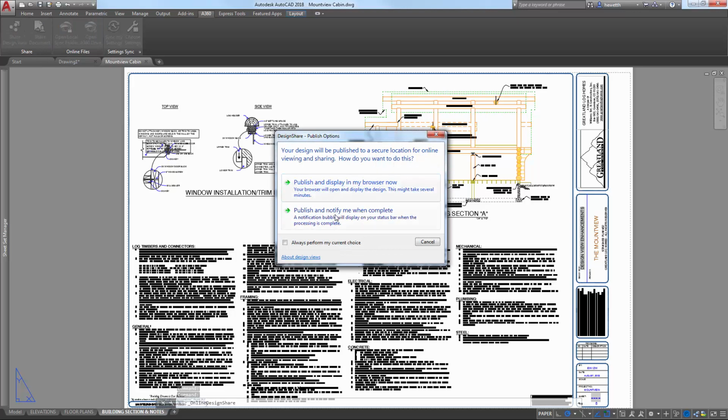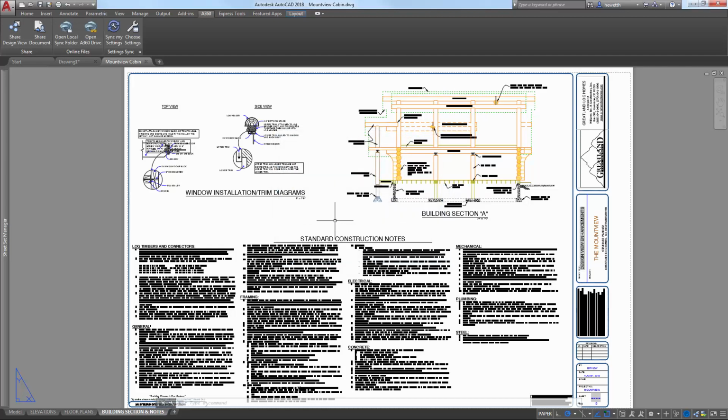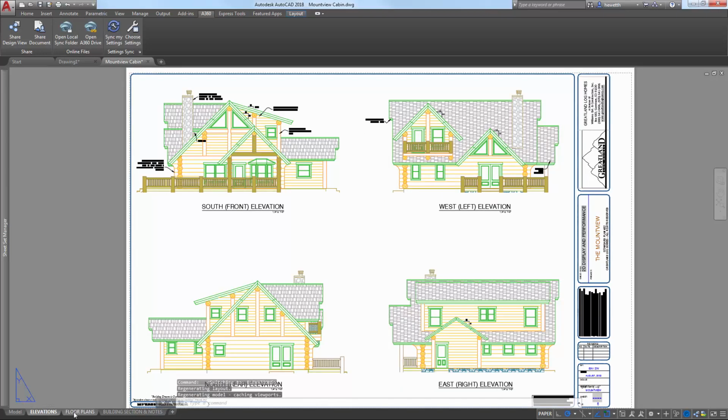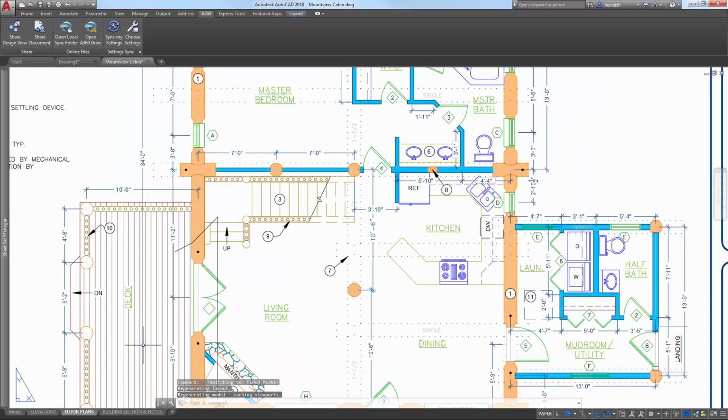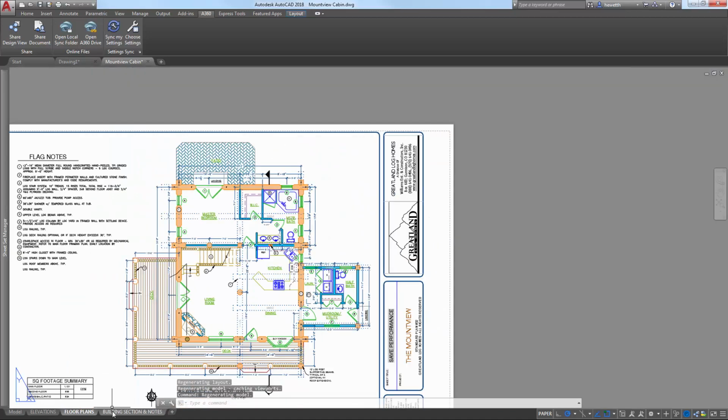You can choose to publish and display in your browser right away or receive a notification on the status bar when all view processing is complete. While the design view is uploading and processing in the cloud, you can continue working in AutoCAD without disruption.